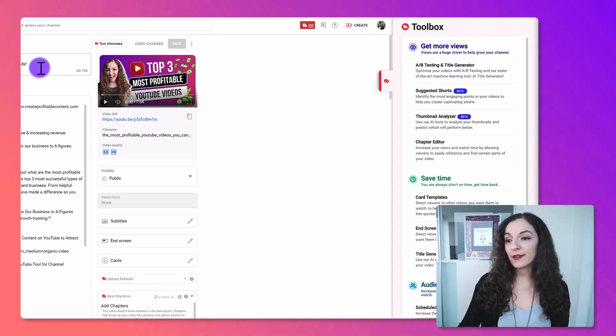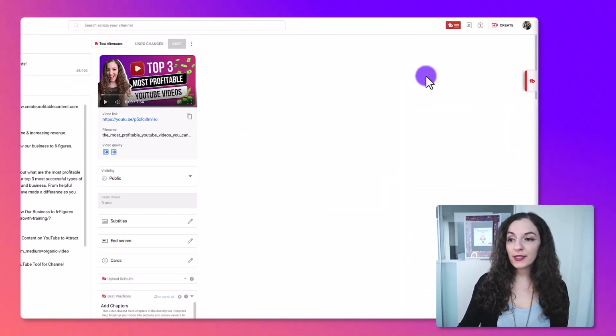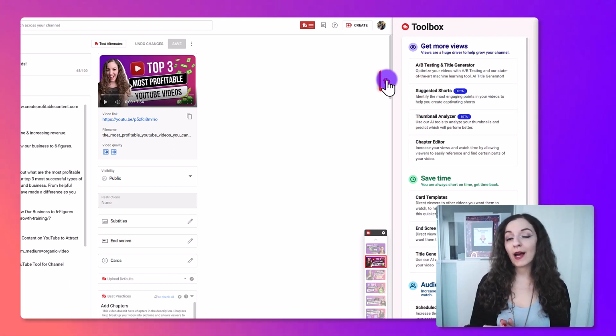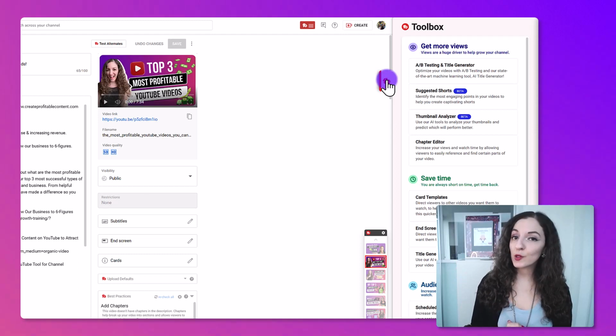Once you're in here, you can see that there's this little tab pull out. Now you do need to have Tubebuddy installed already as an extension on your YouTube channel. And if you don't have that or you want to check it out, I'm going to include a link to Tubebuddy in the description below.